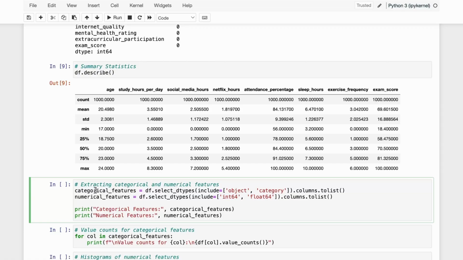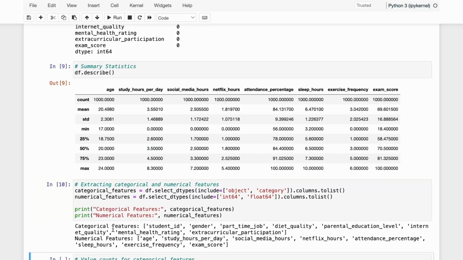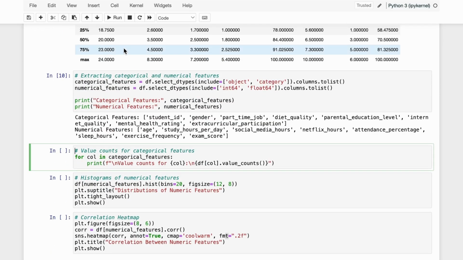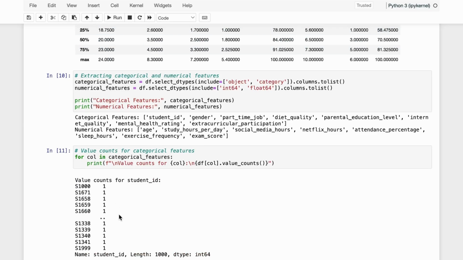And we are assigning them to these variables, categorical features and numerical features, and we're just going to be printing them out. So the categorical features in our dataset are student ID, gender, part-time job, diet quality, parental education level, internet quality, mental health rating, and extracurricular participation. The numerical features are age, study hours per day, social media hours, Netflix hours, attendance percentage, sleep hours, exercise frequency, and exam score. Another cool thing that you can get for categorical features is value counts.